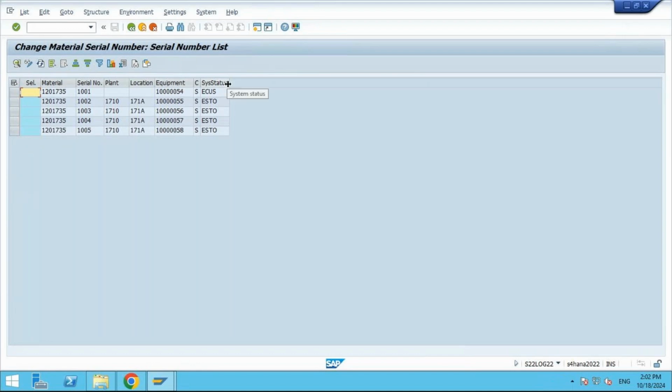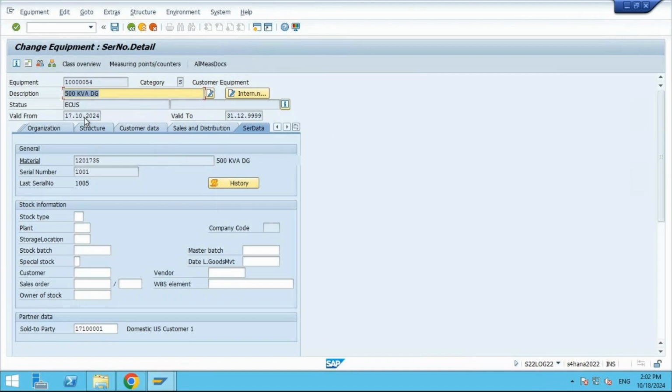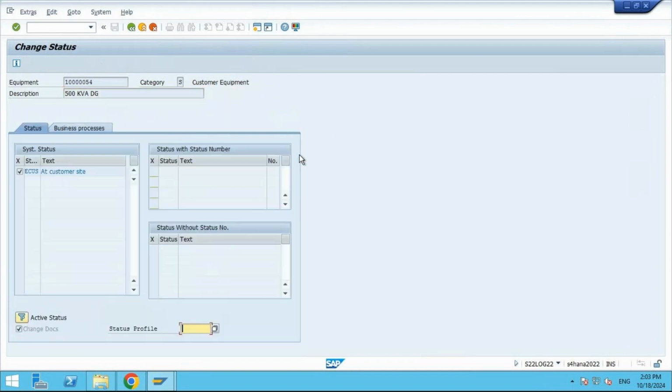And if you see, the first one is already at the customer location. The status is ECUS, at customer location. Suppose you go to this equipment, this equipment is at customer location, ECUS. If you click on the I button, at customer site. So this we have sold to the customer already.